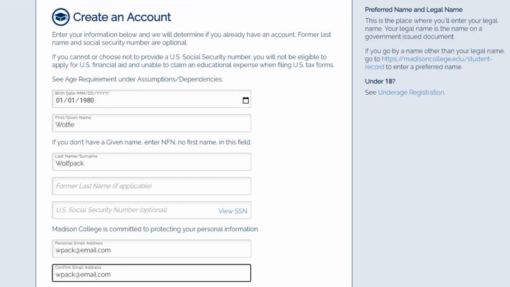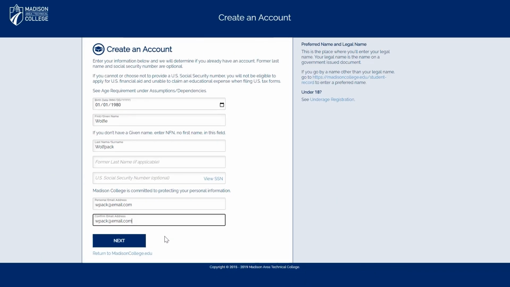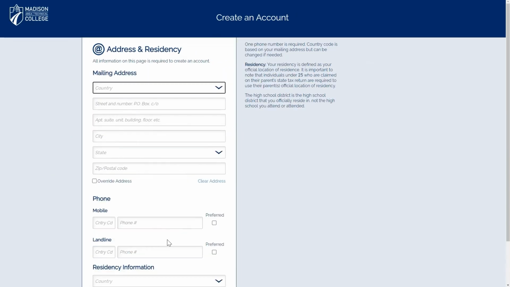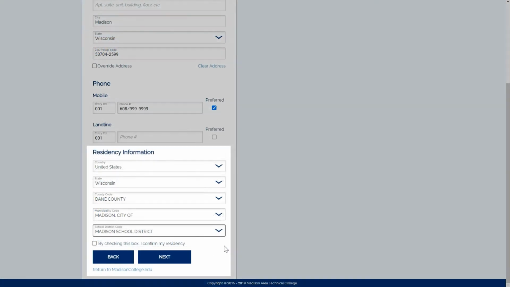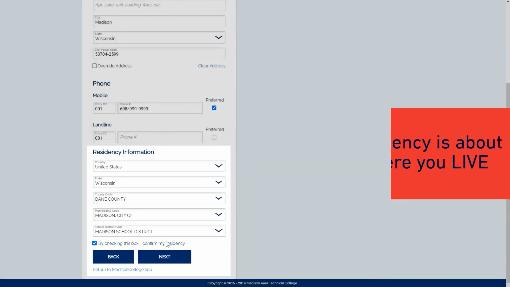While your social security number is not required, it is helpful if you are receiving financial aid or intending to file for a tuition tax credit. Click Next. On the second page, fill in your contact information, mailing address, phone number, and residency information. Residency is about where you live, and not necessarily where you go to school. Please answer that question based on where you live.